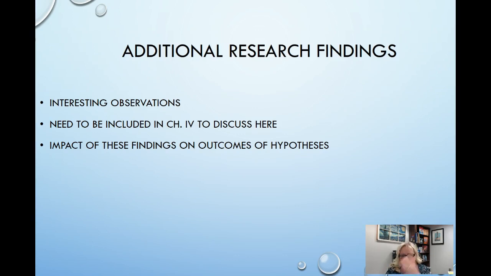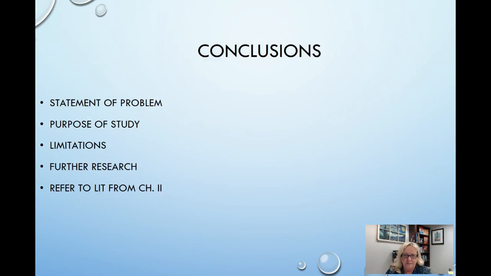So actually the impact of these findings on the outcomes of the hypothesis should probably go into the separate hypothesis, but additional observations that are separate and lead you to draw other conclusions, or analyze something separate from an effect on your hypothesis, should go in additional findings.